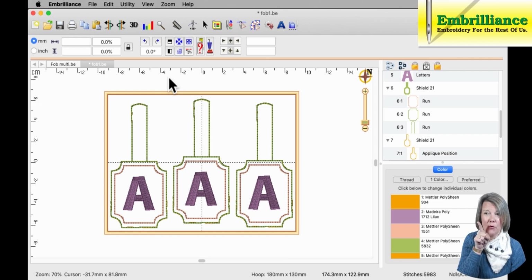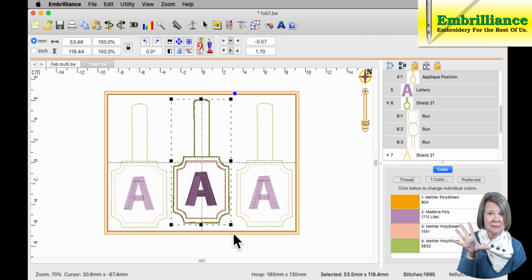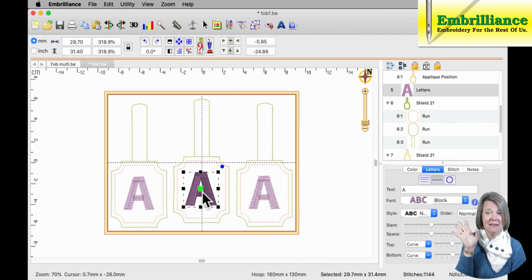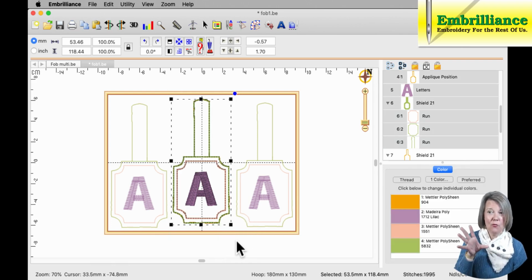So I'm going to grab my mouse cursor and left click up here above the hoop, drag so that that little dash box is going to encompass all that center one, and release my mouse button so that center one is selected. The reason I can't just click on it is because it's not grouped together, and all I did was click on the letter A, so I didn't get all the stitches. An easy way for me to get all the stitches is put my mouse cursor up here at the top, left click, drag, release my mouse button, and everything that is in that selection box gets selected.